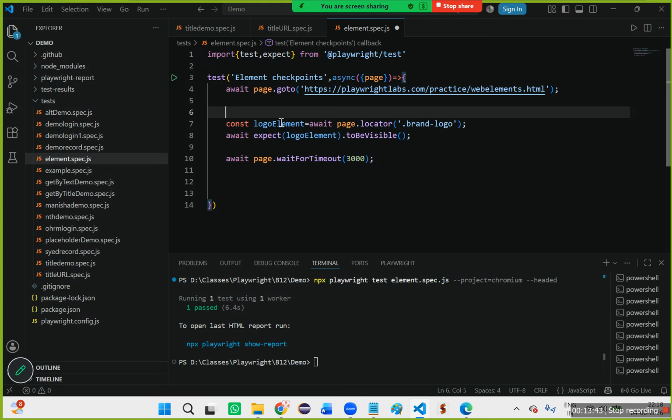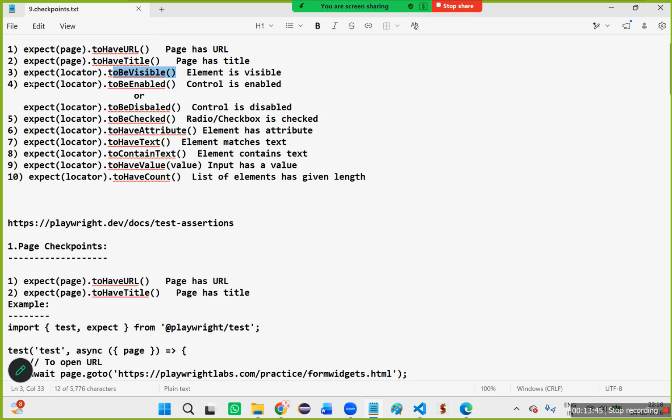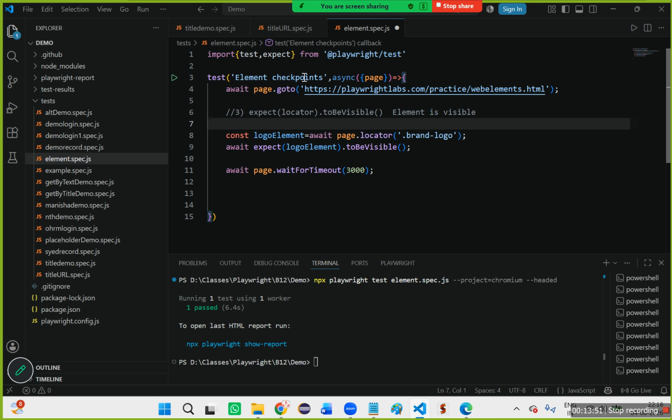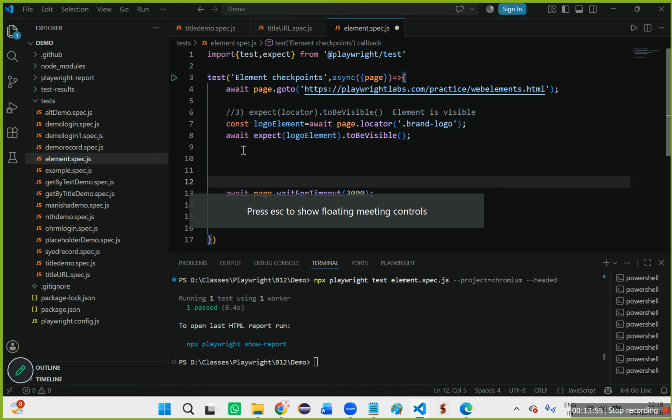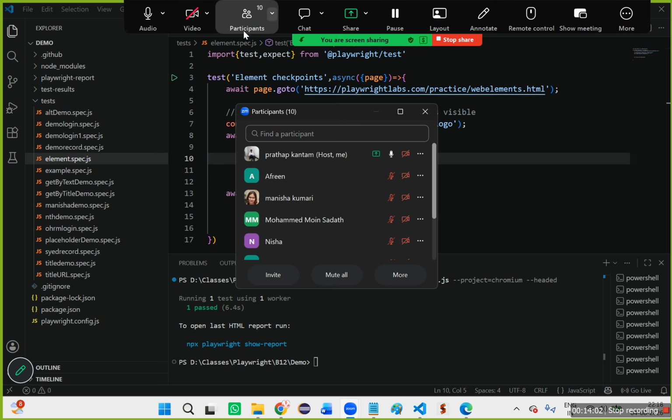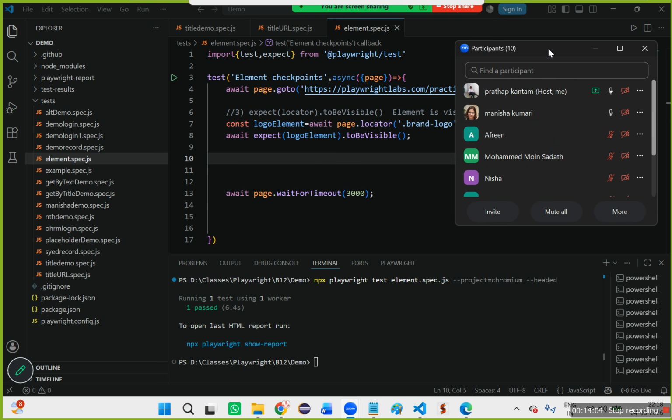Understood the second one, everyone? Sorry, this third one. Any doubts with this third one? Guys, any doubts you have with the third one? Yes or no, at least? No one is answering. What happened? Are you able to hear me, guys?